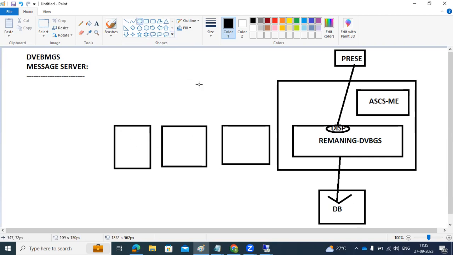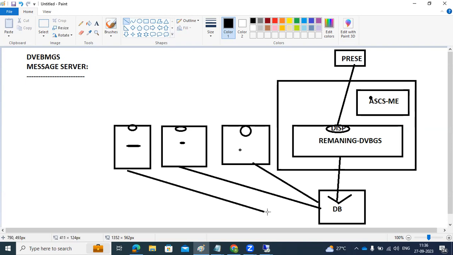In each SAP application server you have the same concept: the dispatcher and the remaining five work processes. Each app server has a similar kind of work. But ASCS is only one, and DB is only one. Then the presentation layer, the SAP logon pad. So in this case, you have four application servers, 1, 2, 3, 4, and one ASCS. It depends upon the load you are working on.